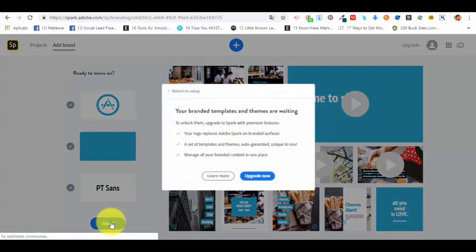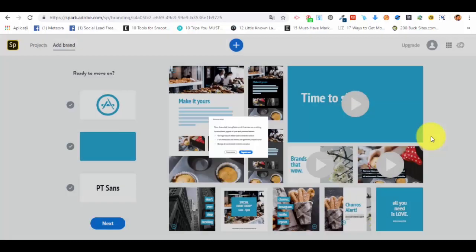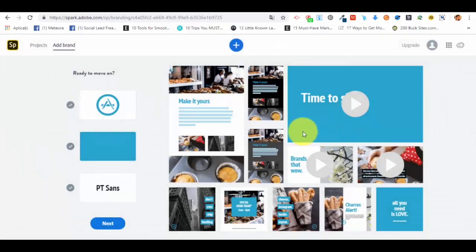And then if you press next, this option will appear for us, and for those of us who want to use this for branding purposes and to use Adobe Spark with its premium features, we can click on the upgrade now option, and we can just pay for the premium versions and have branding as well. Okay, this was pretty much it.